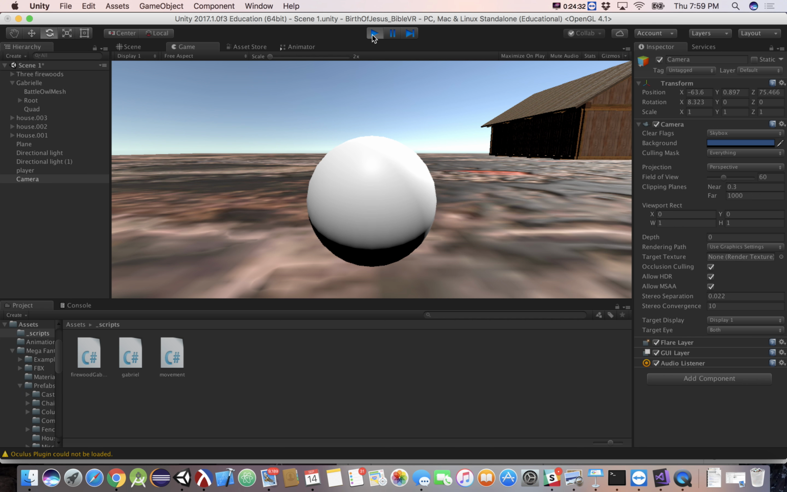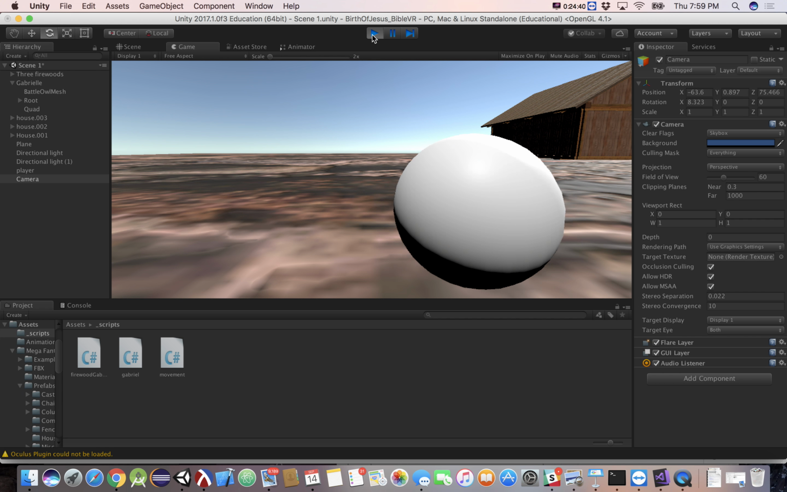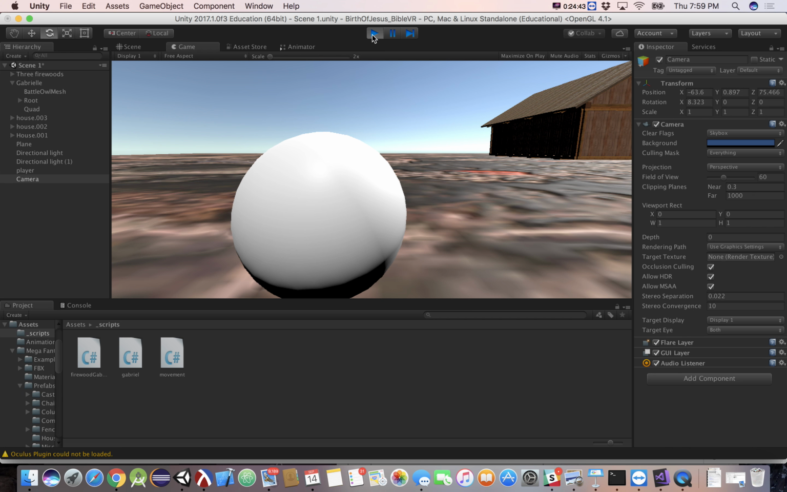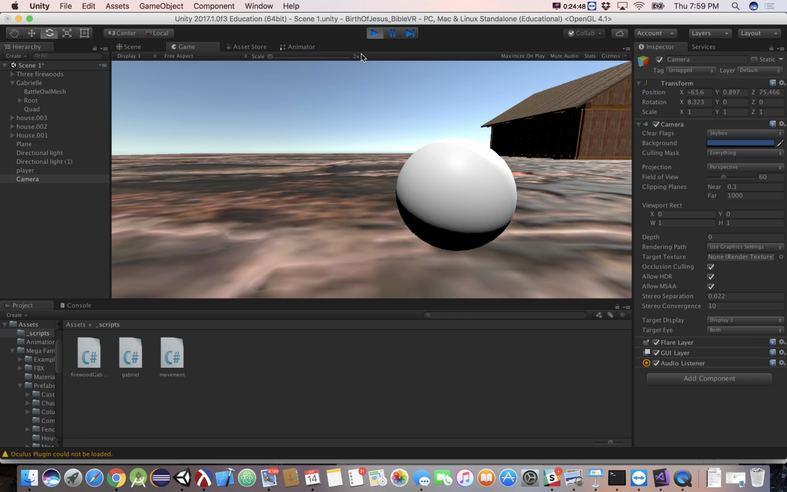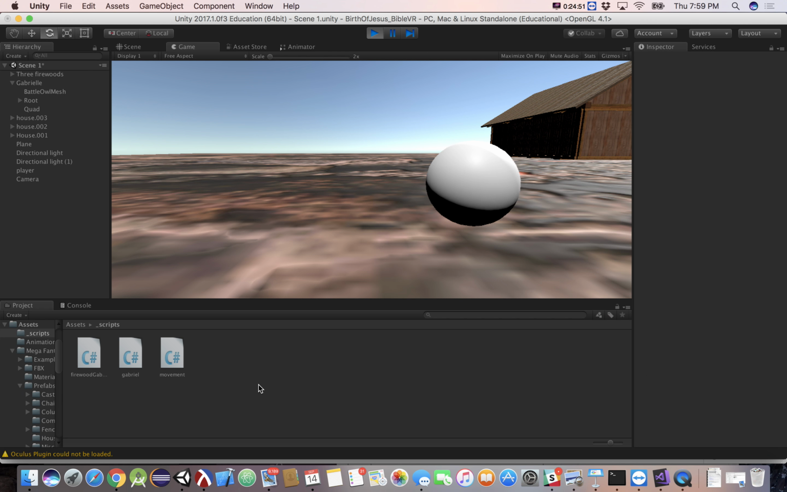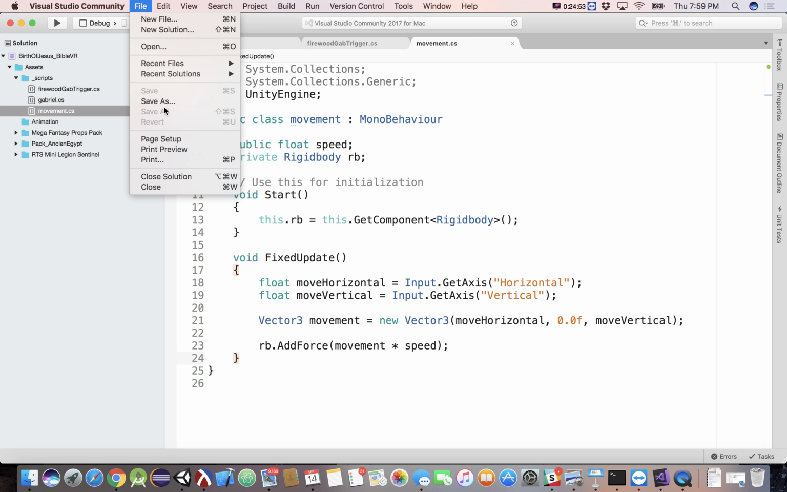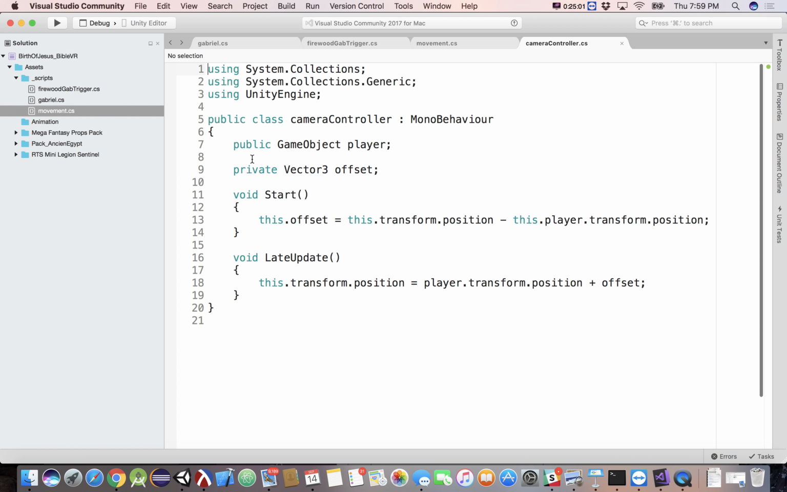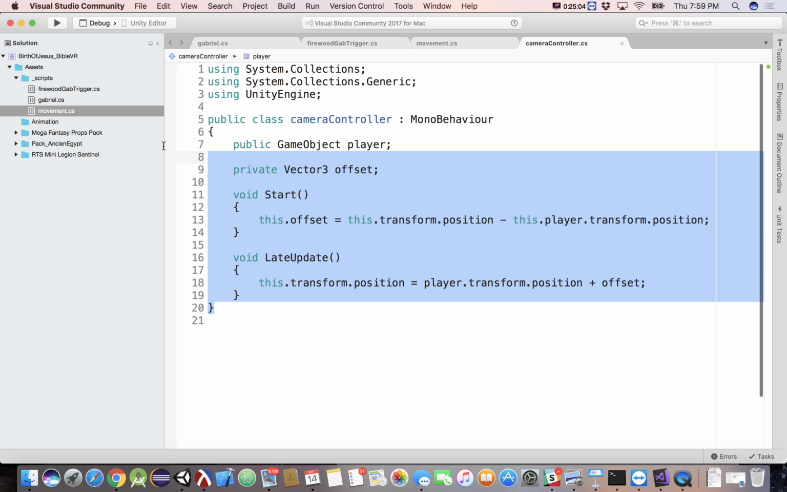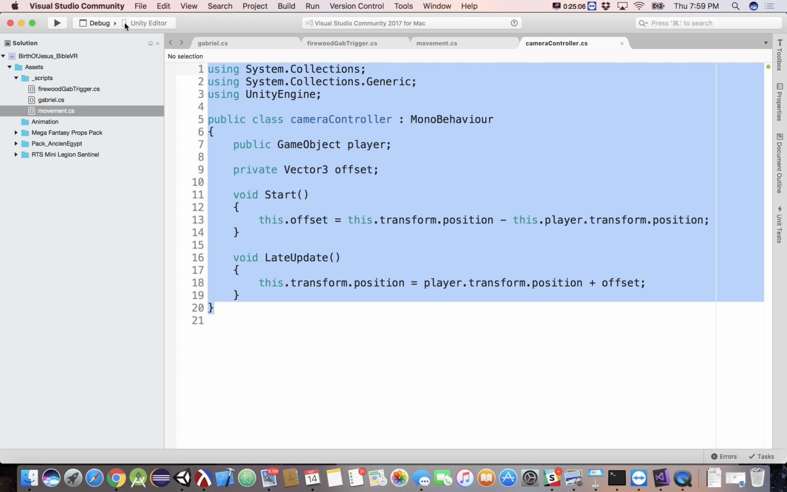All right, so now what we want to do is have a follow script on the camera. We'll tell the camera who he's supposed to follow, and at all times he'll keep himself that distance from it. We probably wrote that. Is that what we did last time, a follow script? Yeah, this thing called camera controller. So we let him know about the player. Yep, so we'll put that in there.